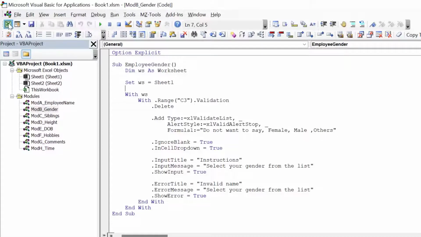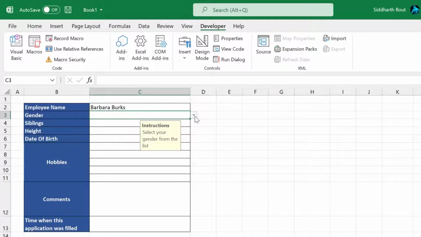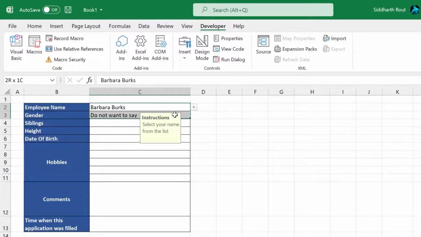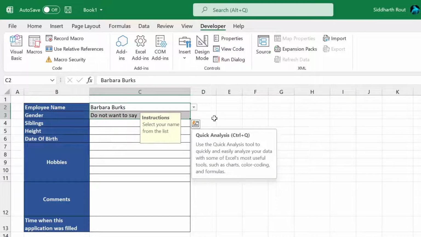Now if you go back to the worksheet, you will notice that C3 has instructions now because that cell is selected. If you click outside again, the instructions will disappear. If you click again, the instructions will come back. It says select your gender from the list. So here I can choose any one of these options that I want. So these two are data validation drop-down lists. One uses a named range and the second one uses a comma delimited string.